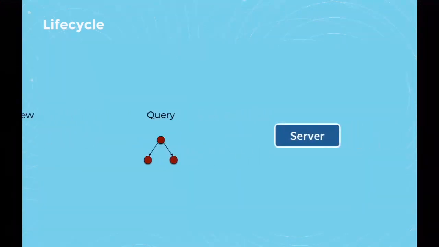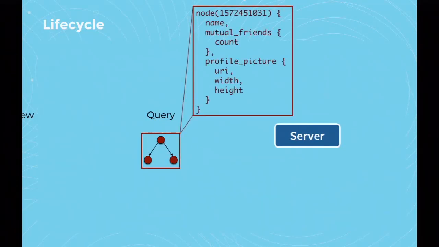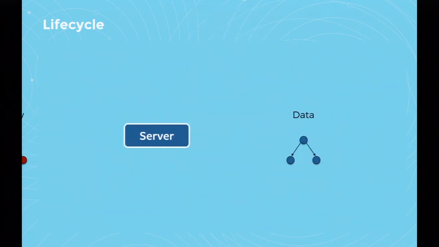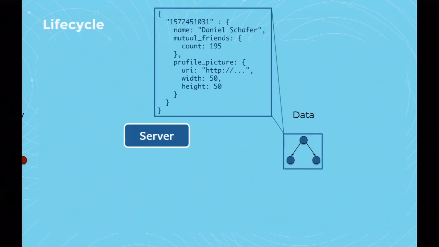At this point, we can send the query to the server, but what we'll actually do first is flatten the query into its actual fields. And then we can dedupe any field. So if different components ask for the same field, we don't ask for it twice. The server will then respond with data that has the exact same shape as the query that we asked for. So in this case, we'll get name, mutual friends count, and a couple of fields off of profile picture.